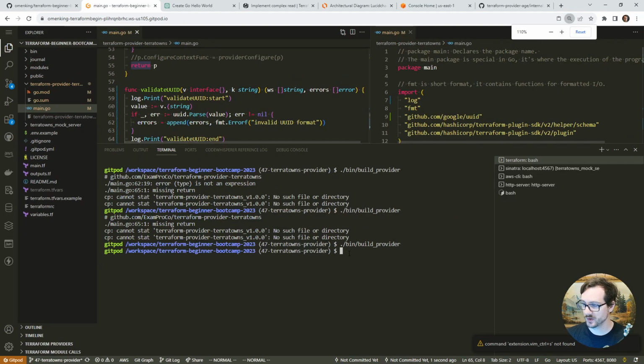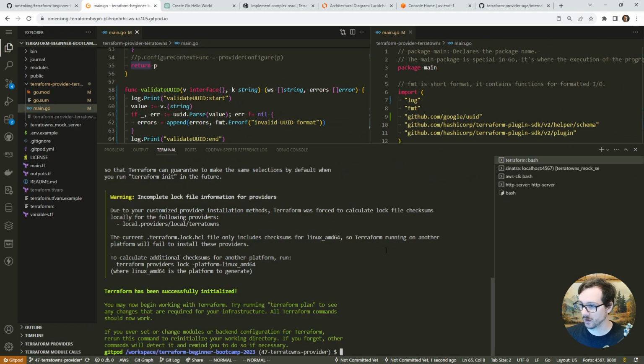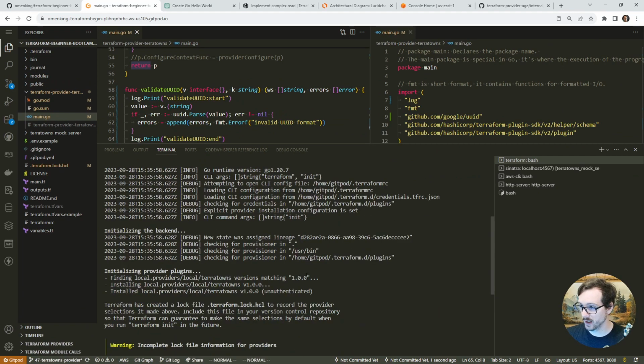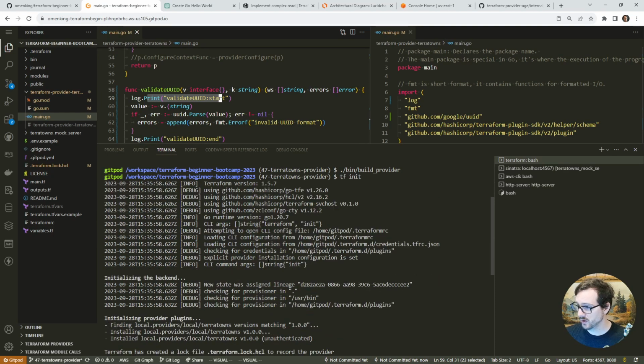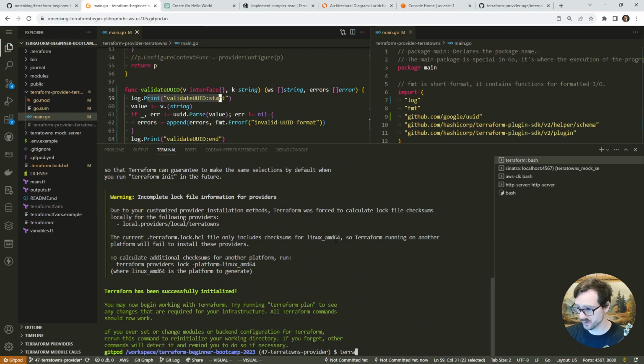So what I'm going to want to do here now is do a Terraform init, or TF init. And I'm just looking for any kind of errors. The other thing is that let's see if our provider is logging. Notice we have these prints here with the validate UUID. So I don't see them there yet. I think they probably happen when we do a Terraform plan. So let's do TF plan.